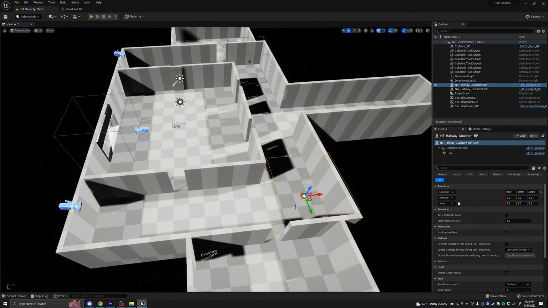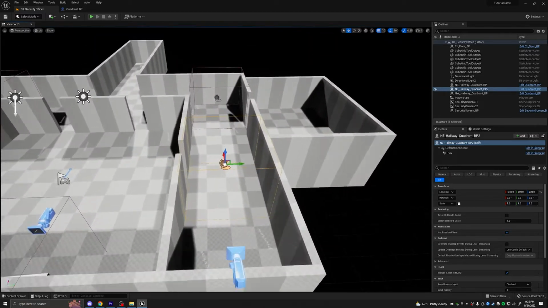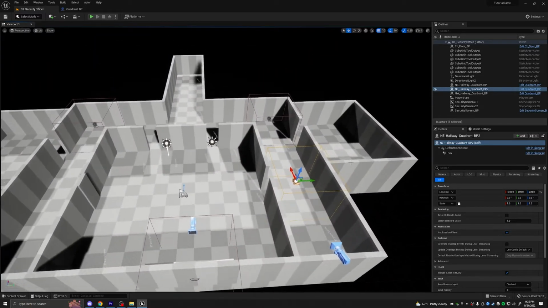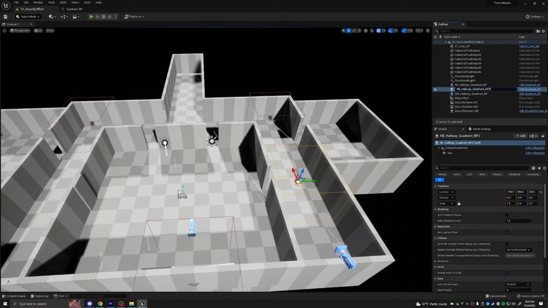Once again, make sure the BP is selected. Hold Alt, click the red arrow, drag. I'm going to center this one in front of the door for now. And instead of northeast, I'm going to, again, remove the 2 and just remove the N. So now we have the east hallway quadrant.